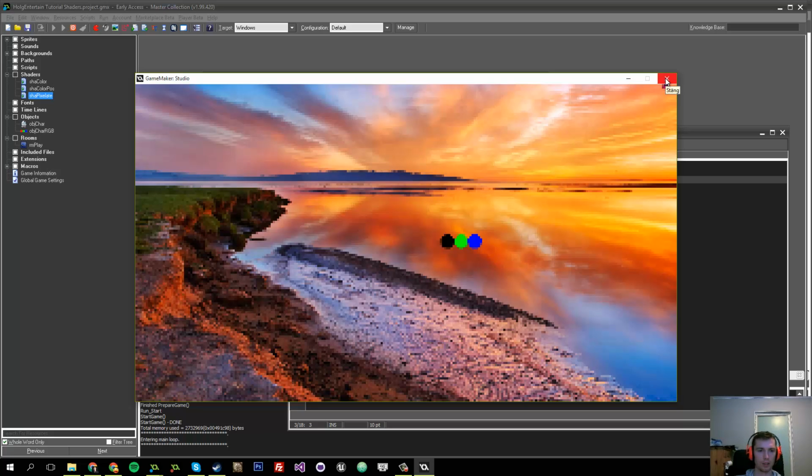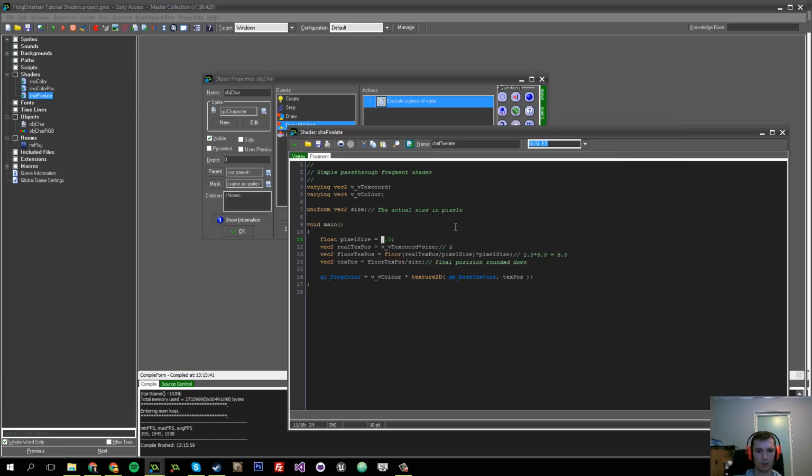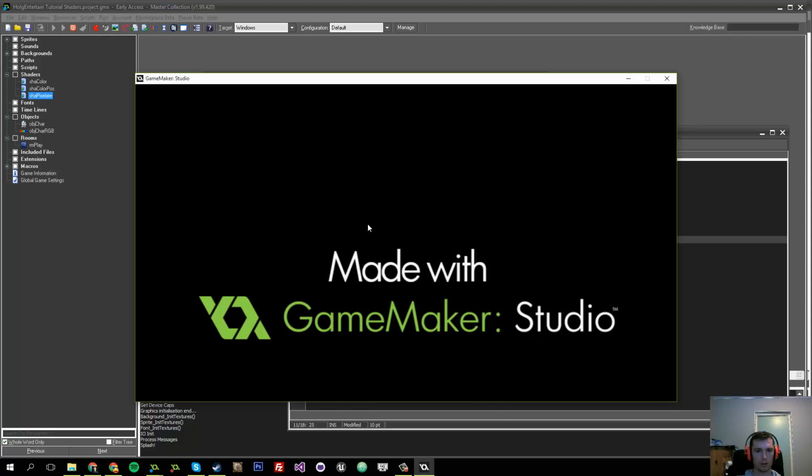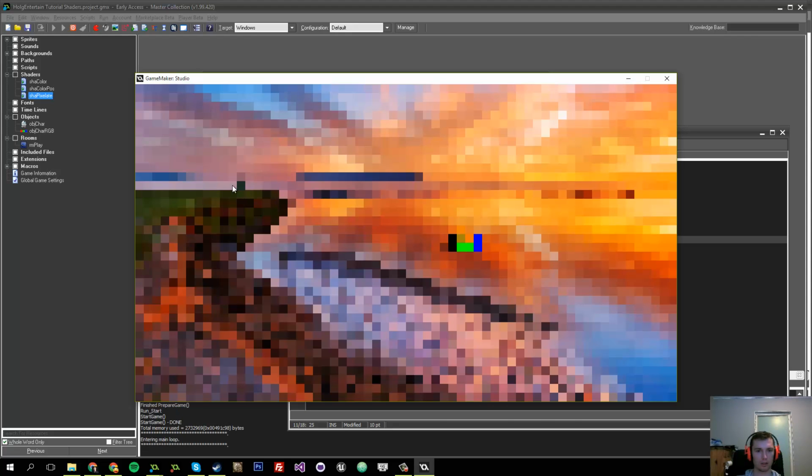in order to make it really clear, let's just change this to like 20. So now the pixel size should be really big. There it is. Look, our character is just 2 pixels. So that's how you can change the entire look of your game.